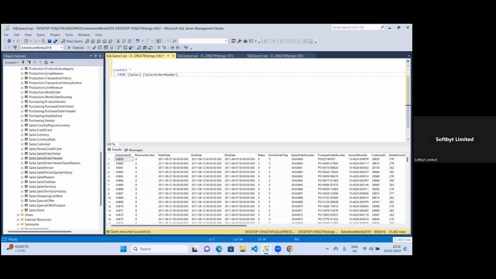You can see it's 31,465. So part of query optimization is that you select what you need. You don't need to query everything so that it will run at a faster pace. So I would have selected top 1,000. Okay, top 1,000. Now let's see how fast it was. So this is top 1,000. That makes it faster.